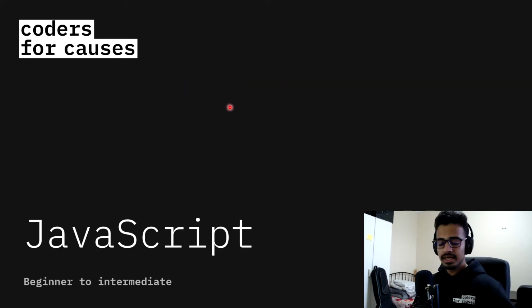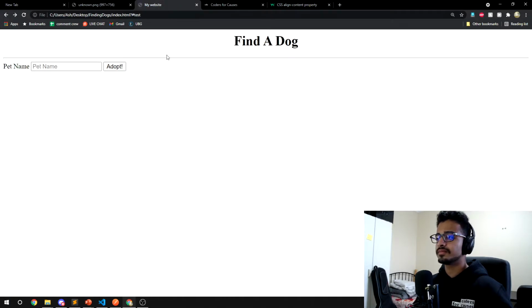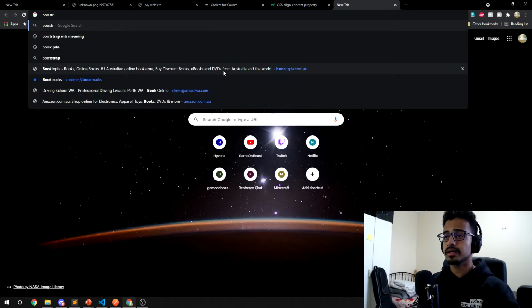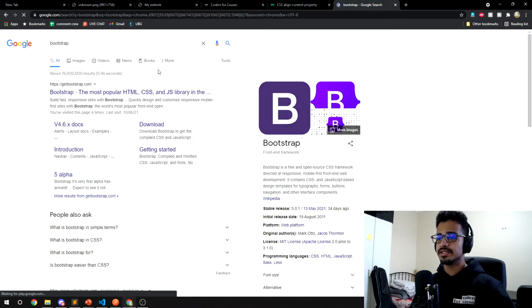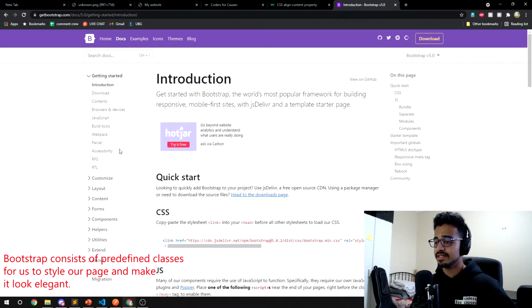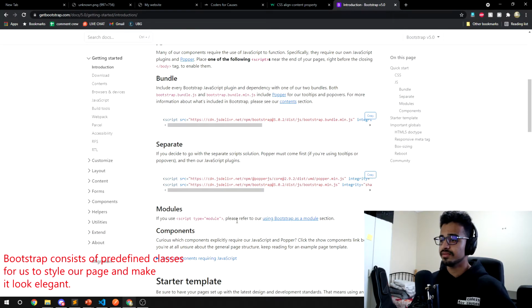Okay, JavaScript. Before we get into JavaScript, I want to work a bit on the website that we are working on here. Okay, find a dog. Now what I want to do is create those divs and actually give them colors, like background colors. So one thing I'm going to do is use a framework called Bootstrap. Now, don't get scared. Bootstrap is basically a CSS framework that already has a lot of styling done, and we are free to use it.